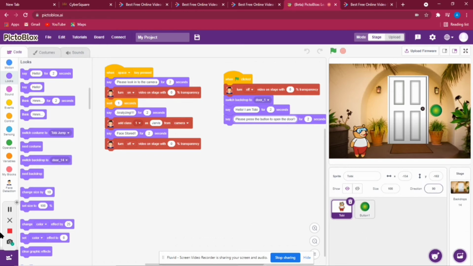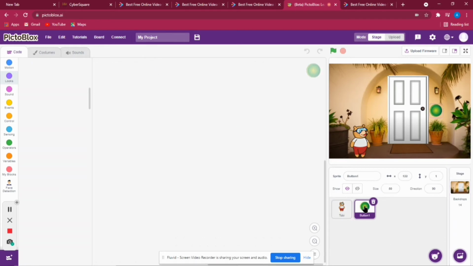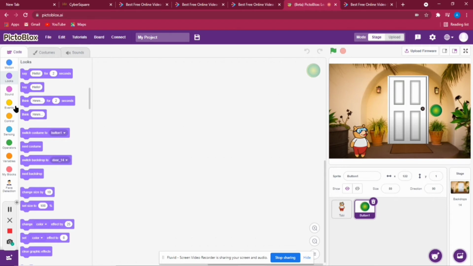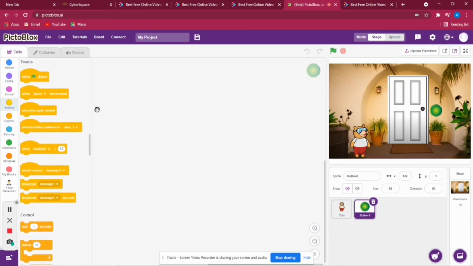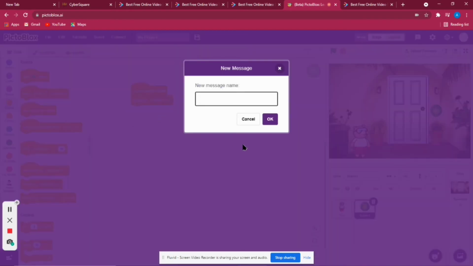Now we have to go to the button, right? Toby is asking us to press the button, so we are just going to the button. Here, the code is really simple. We are going to Events. When the sprite is clicked, we are just going to broadcast a message: new message, open the door.